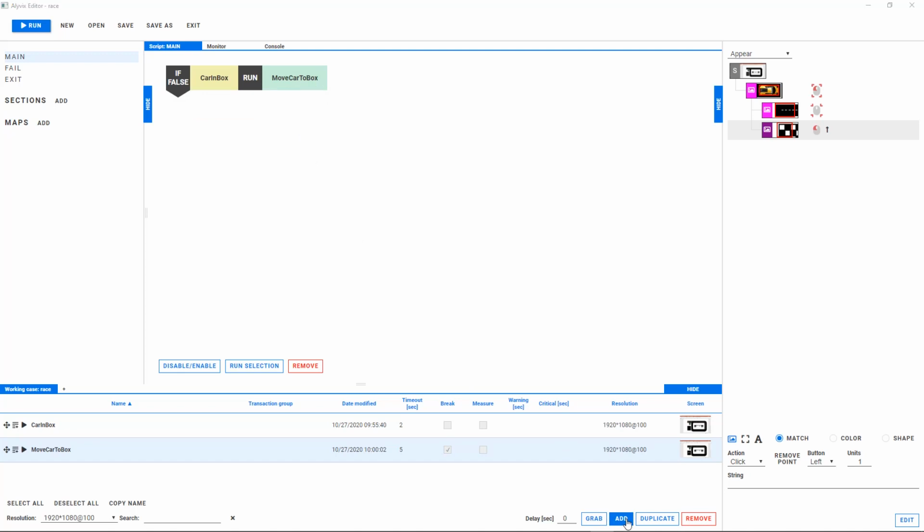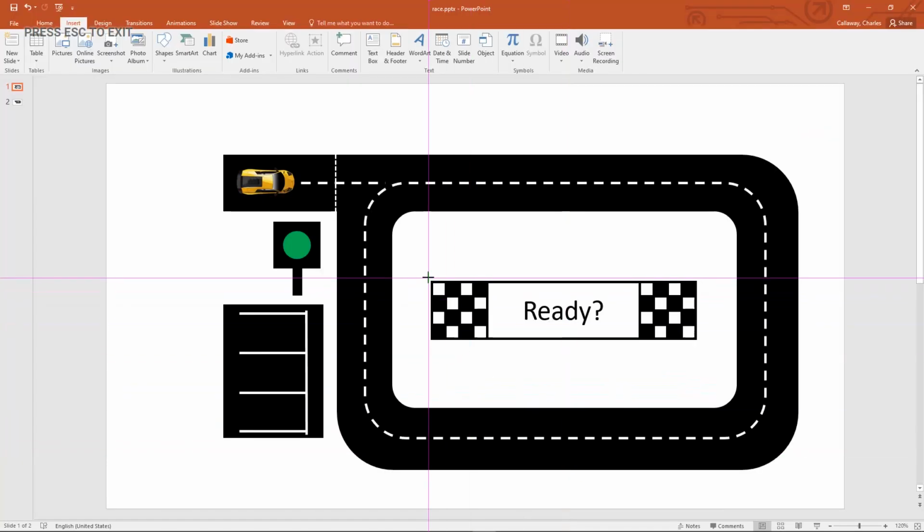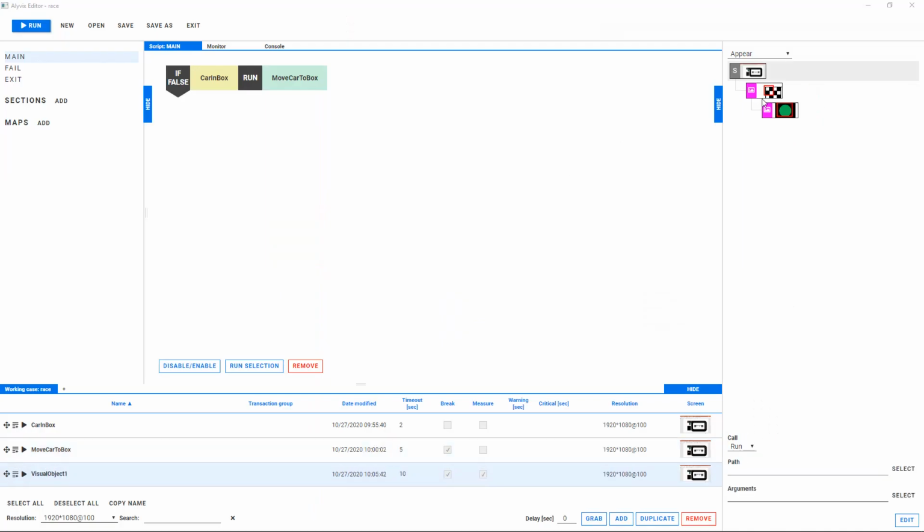The car should start the race when the light turns green. To do this, we can create a conditional that will notice when the light turns green and move the car out onto the track. Rather than an if false, here we want an if true to trigger our action when the light becomes green. If we were to use an if false like last time, then even purple or blue would cause the race to start.